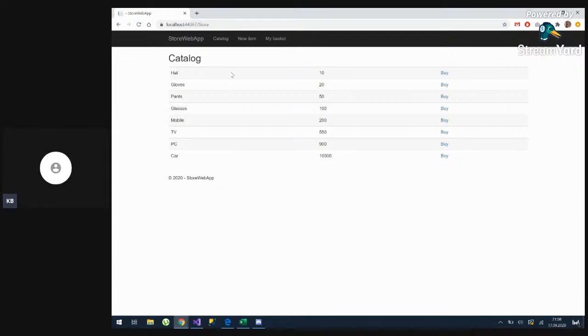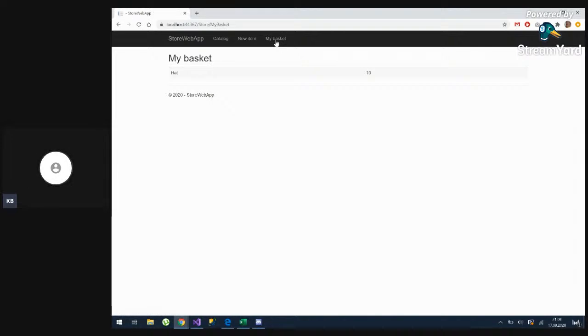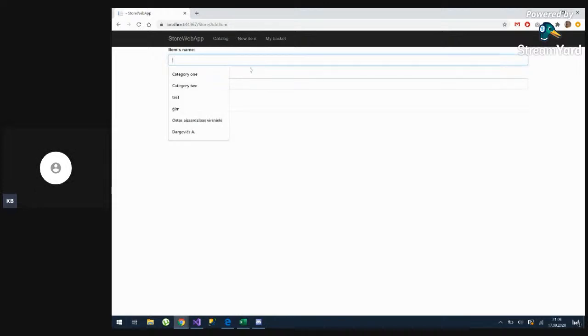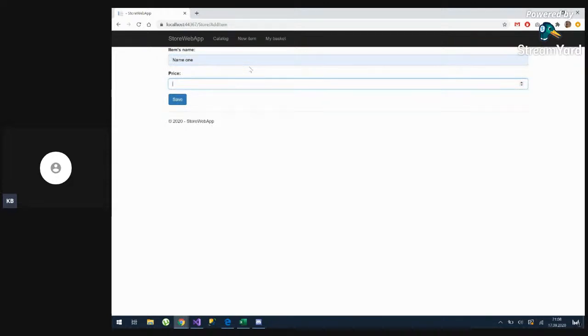So here is just some basic information from the list is shown. Information from the list is moved to another list. So in this case to the basket, and also option to add new items to this list.